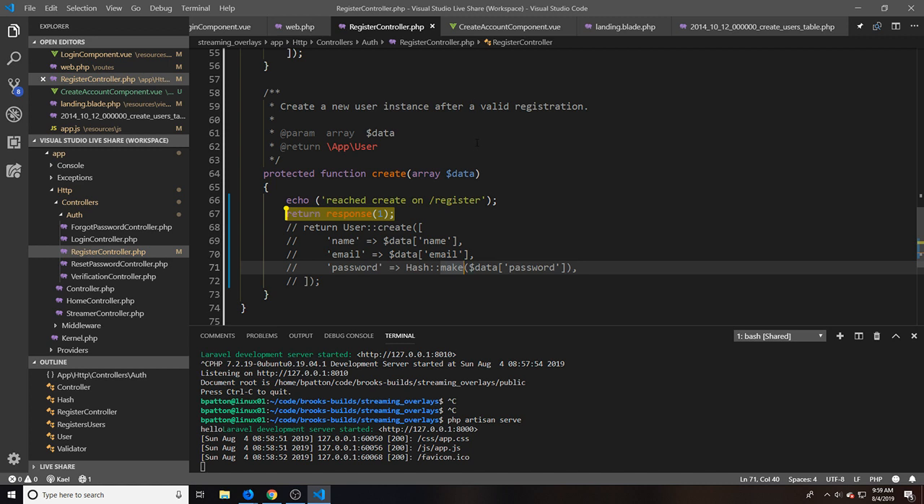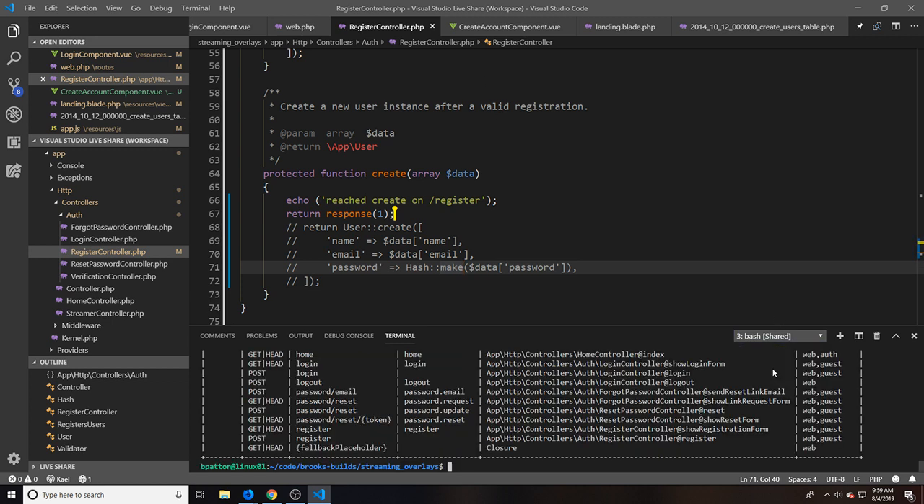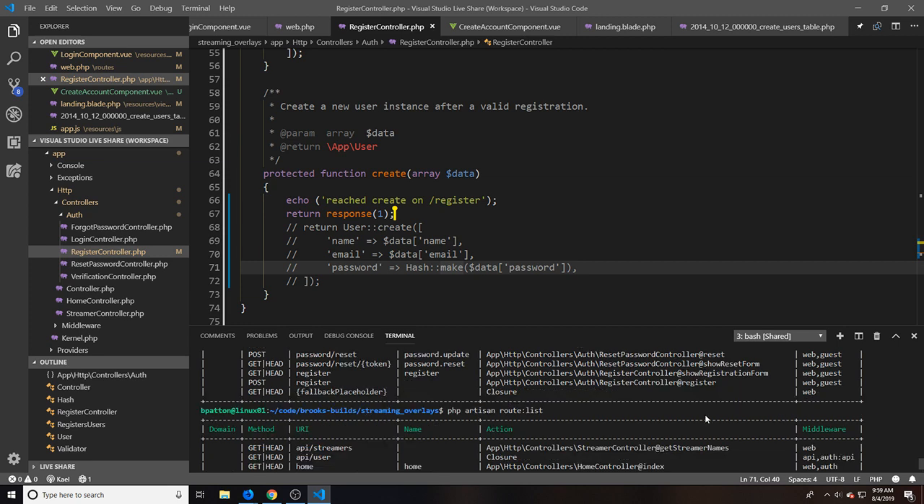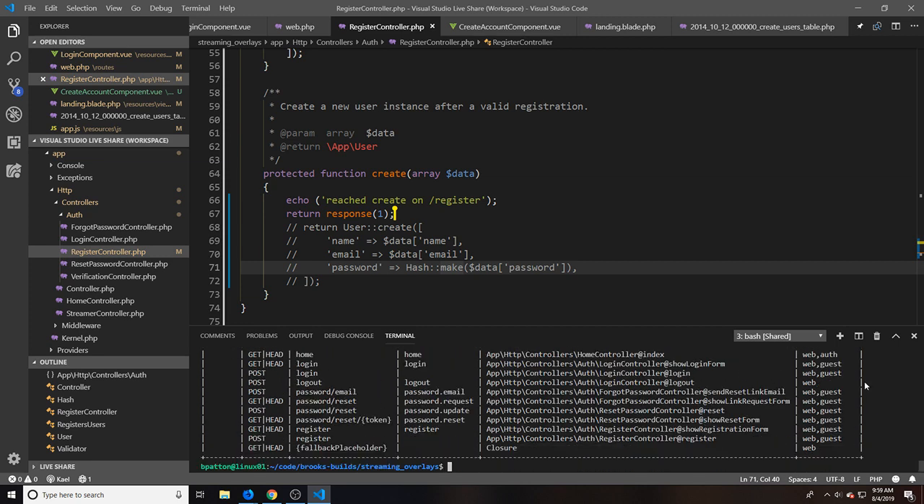So it's not hitting where we expect it to be hitting. Is there a route set up for the register controller at create? Let me show you. I could do one better. Here we have the route list. We have a post to register at RegisterController register.